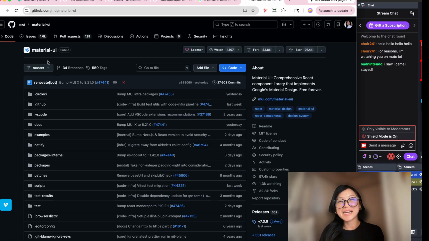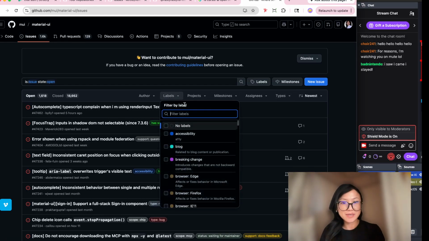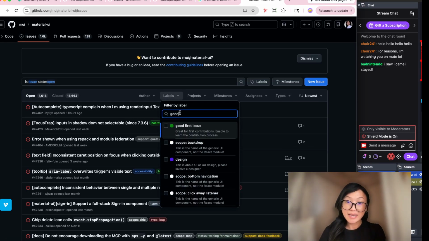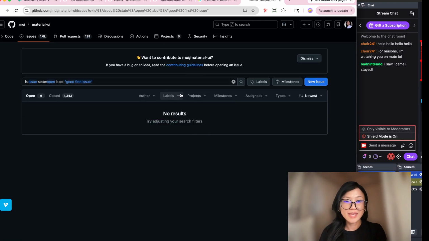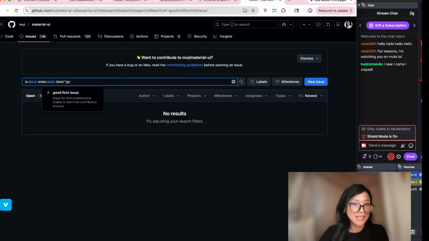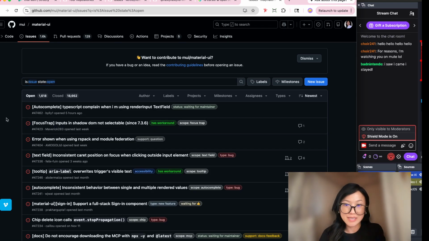When I first started out coding, one of the first libraries that I used was Material UI, and I love how easy it was. Also, Material UI had some good first issues open as well. Okay, maybe they don't anymore, but that's okay. I am curious what is open lately.